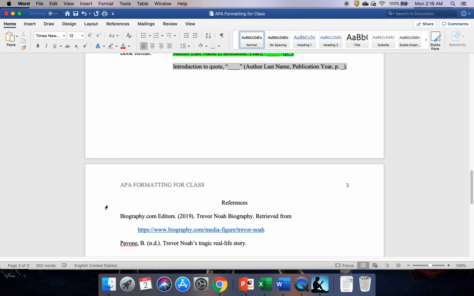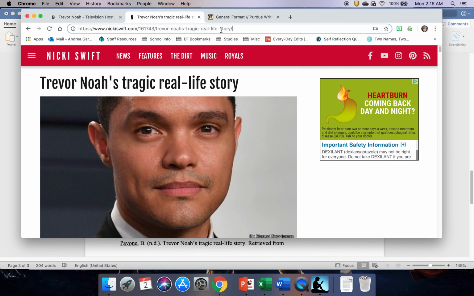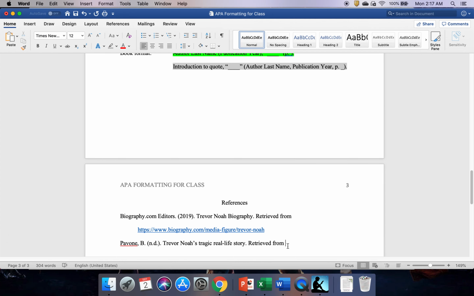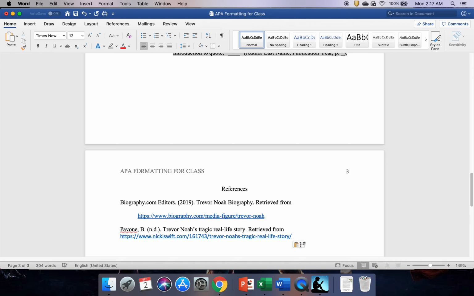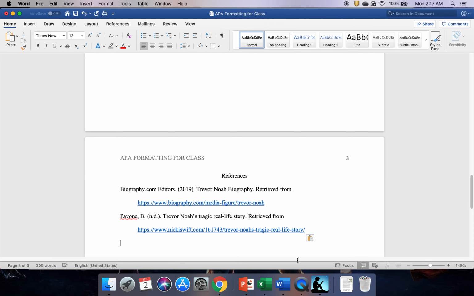We follow the title by a period, space, retrieved from, and again we're going to go ahead and copy it. And we're going to paste it here. Notice again our formatting did not stick, so we're going to go ahead and do matching destination formatting, and it's working now. It's double space, it is in Times New Roman, and it has a hanging indent.